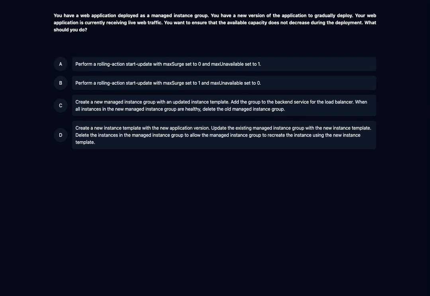You have a web application deployed as a managed instance group. You have a new version of the application to gradually deploy. Your web application is currently receiving live web traffic. You want to ensure that the available capacity does not decrease during the deployment. What should you do?